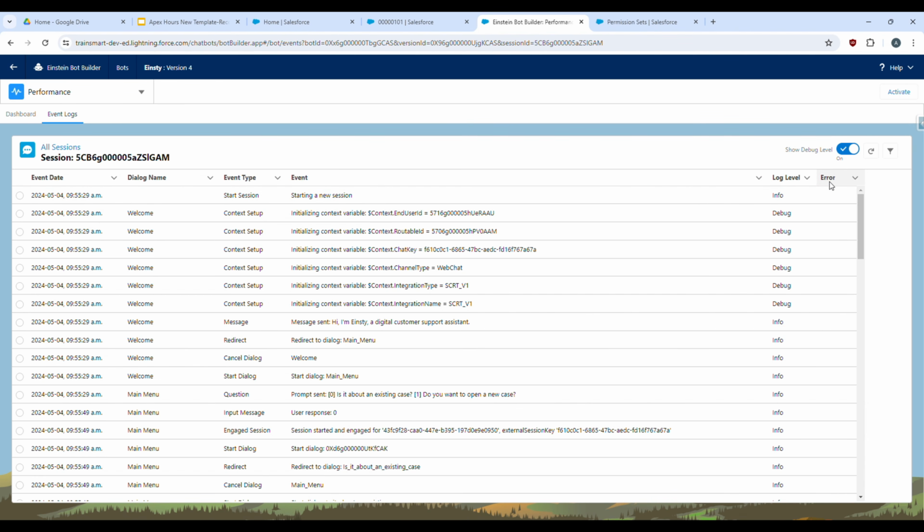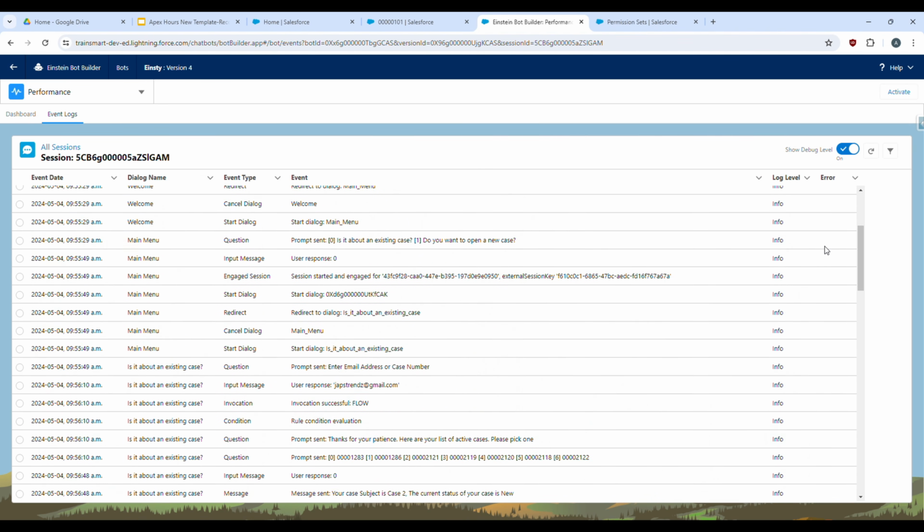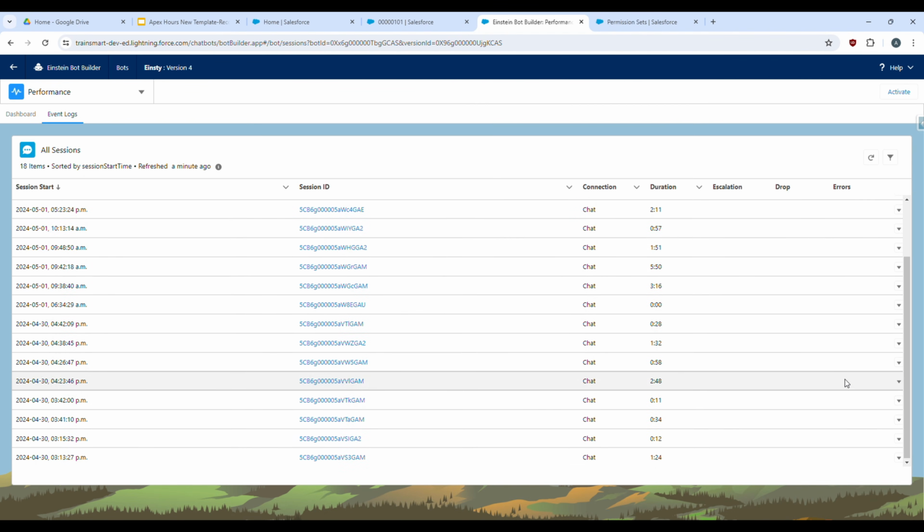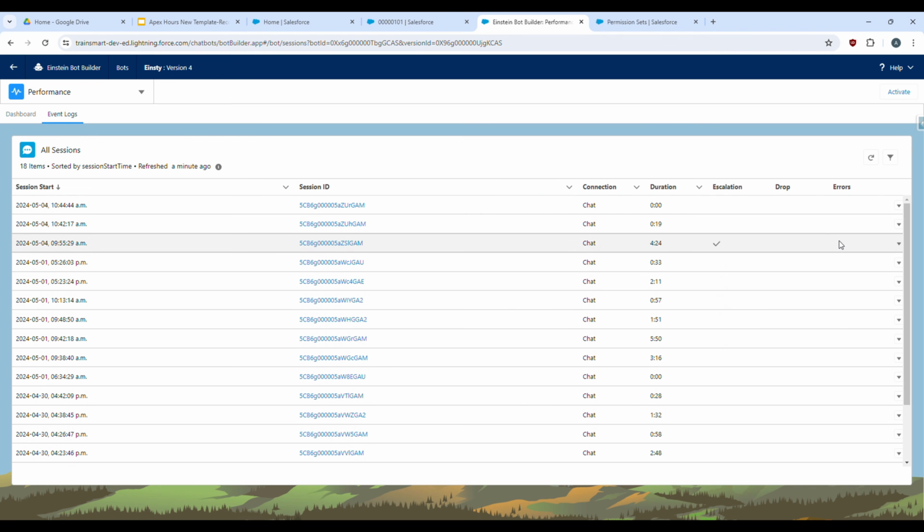And you see this error column here. Right now there are no errors on this session here as well. But if there is an error, the bot populates the JSON here, which helps us troubleshoot where the error has happened.